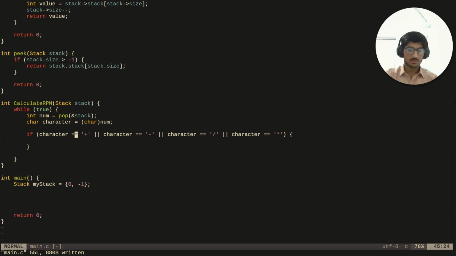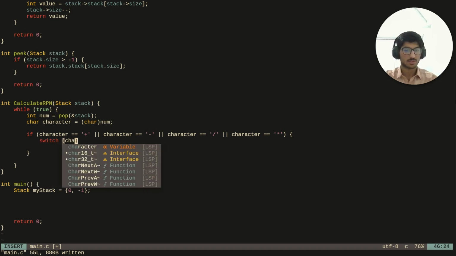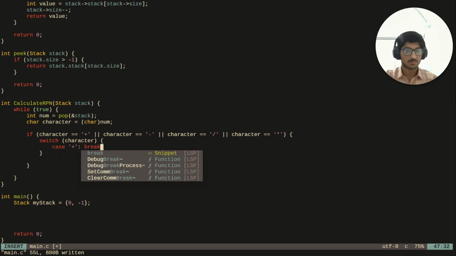So if it's one of these four characters, then we know it's an operator. If it's not one of these four characters, then the number is just a number. It's not an ASCII value for a character. We can then use a switch case statement. So we can say switch character, right? And then if it's plus, we have to perform the operation.